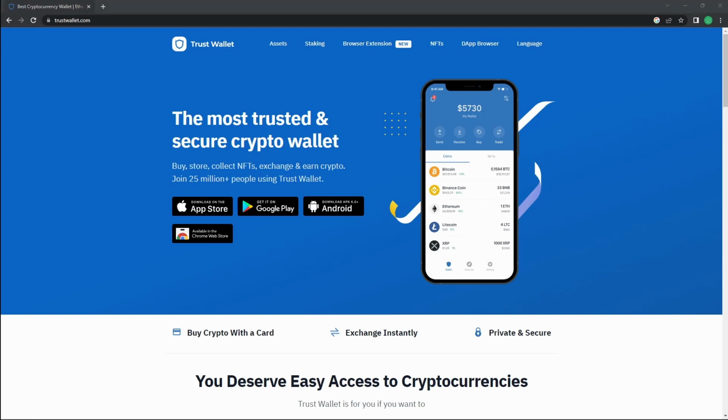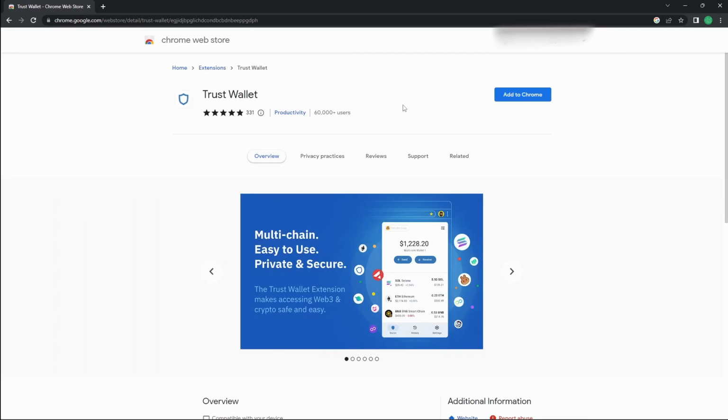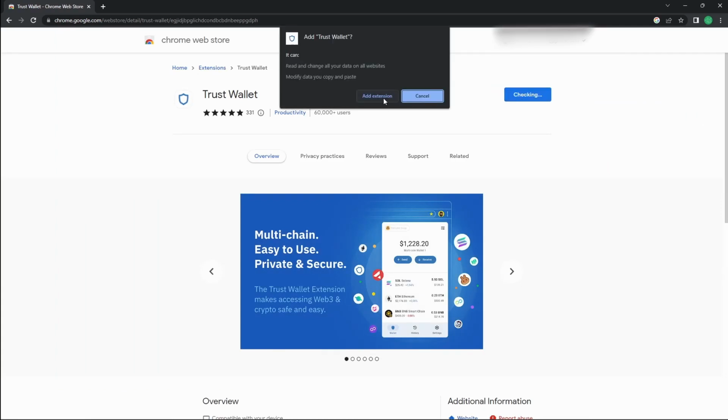First, go to trustwallet.com, which is the page that is shown on screen. Once you're on the page, click Browser Extension. Then, click Get Trust Wallet. From here, you're going to add to Chrome and add extension.